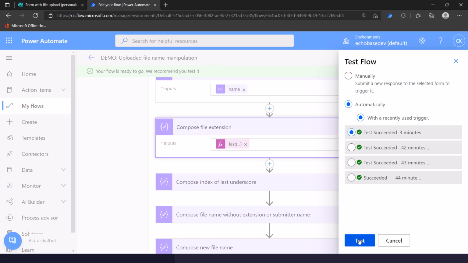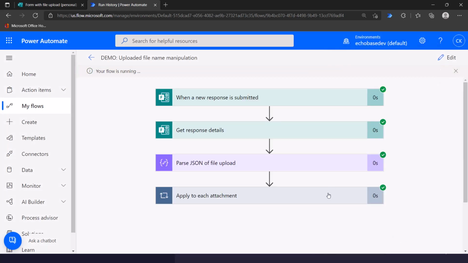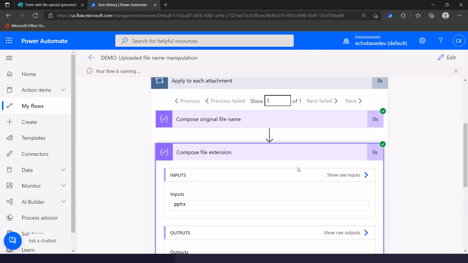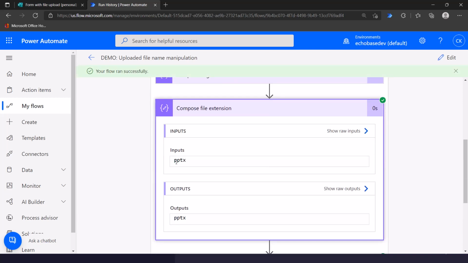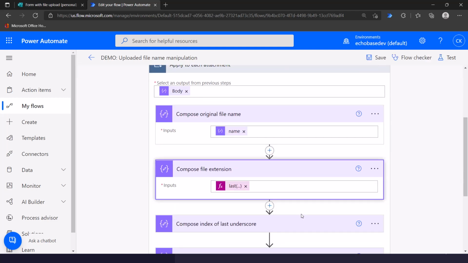run it. Here we go. So we now know that the file extension is pptx. Perfect. That's all we need. Now, it'd be nice if we could also get the period, but we can easily plug that back in later. So as long as you're getting the correct file extension, you're in good shape.